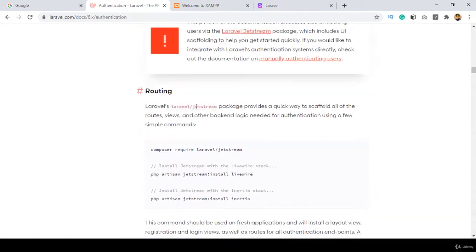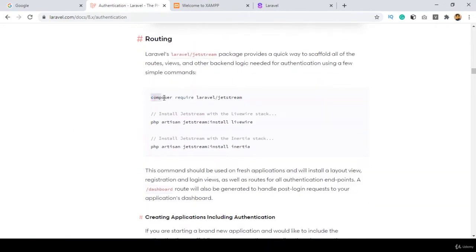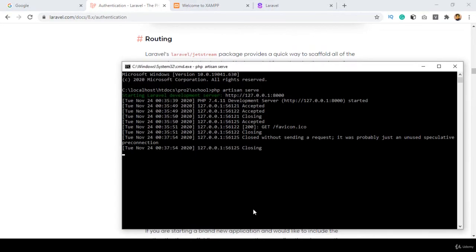If you want to install it, there is a command we have to run: composer require laravel/jetstream, and we also have to install Laravel Livewire. Okay, so first of all I want to do that work. For doing this, I simply copy it. Okay, I copy it, and our php artisan serve is running.